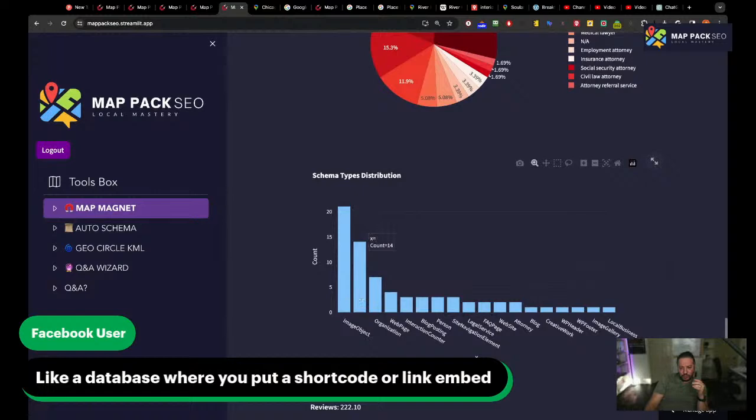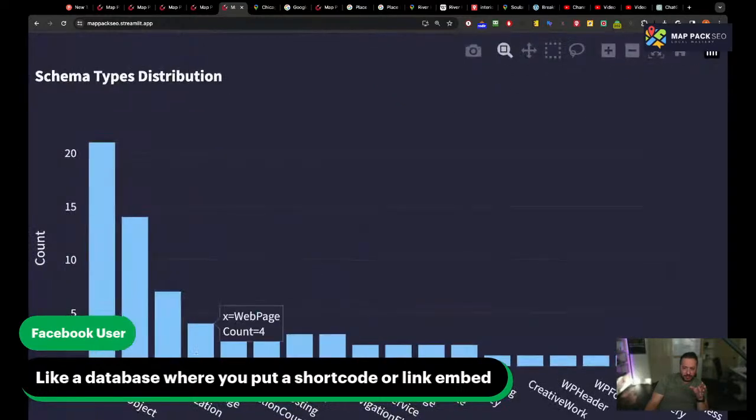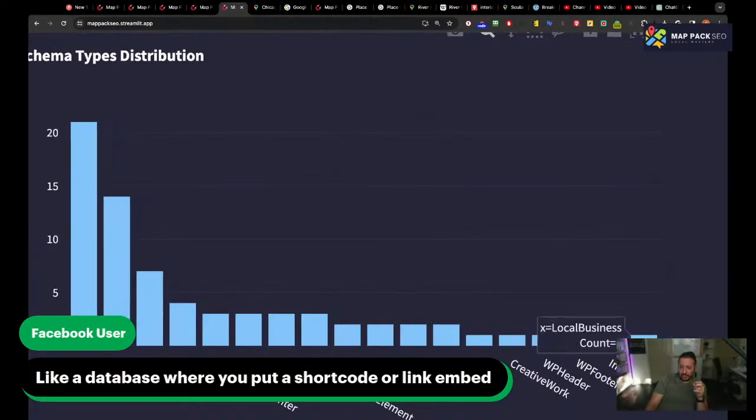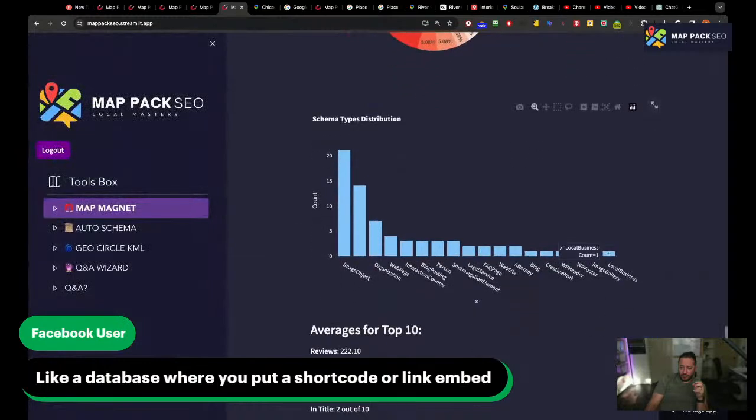Image schema was most of them, which is usually the case, and non-schema, it's 14 of them. And then 7 of them have the organization schema, web page 4, blog posting 3, legal service only 2 has it. And local business only 1. So they're missing something right here.